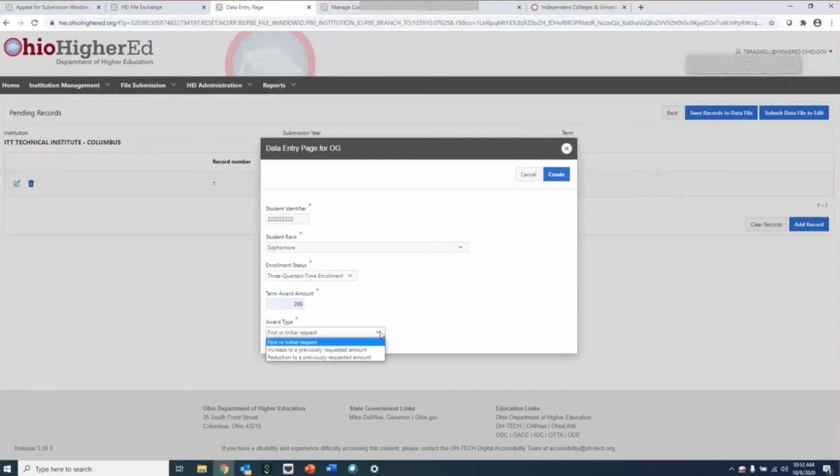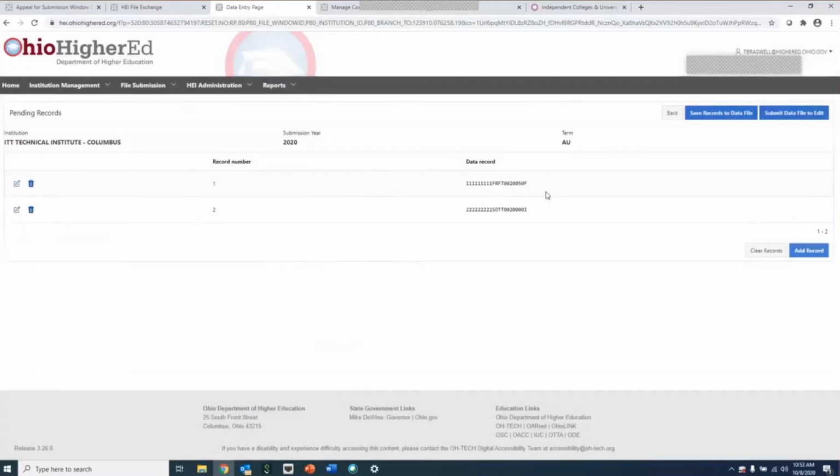And let's say I want to increase this award amount. And you can combine records. You can have a first request and increase. You can have a refund. So once you've added all of your students this way, you have the option to still edit it because you haven't saved the record, or you can delete it.